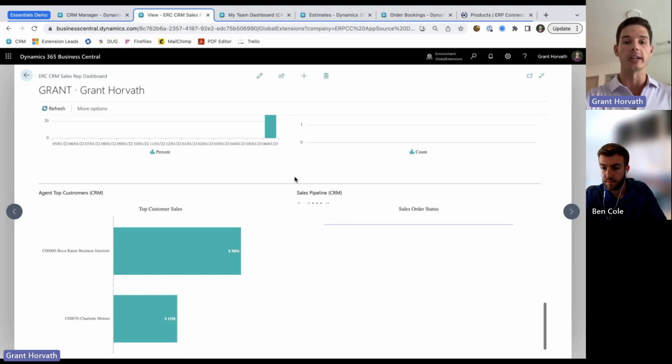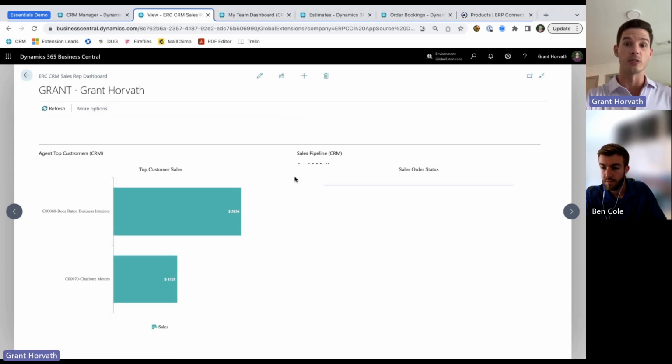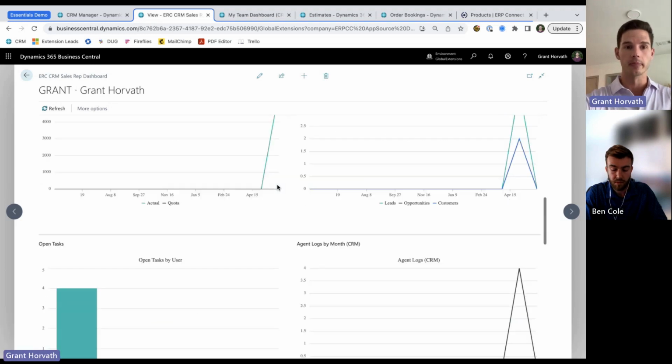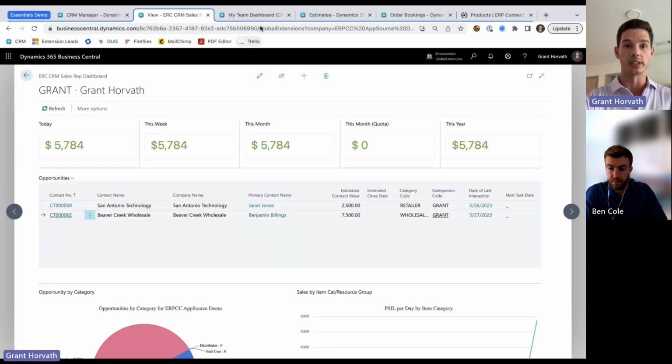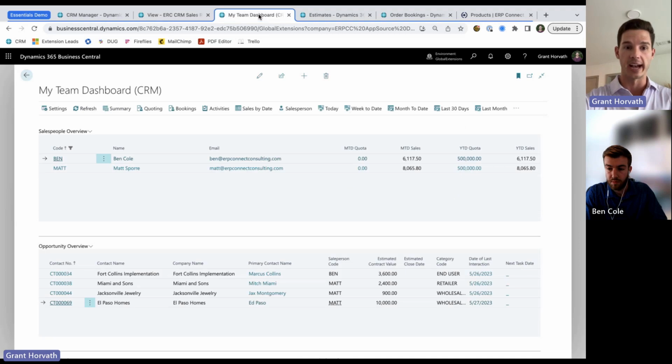The final piece here is we want to show reps their top customers, especially if you have a sales organization with account managers or client success managers. This is going to be a big piece in terms of giving them that benefit. So what we've done is we built this all into Business Central. That's kind of what we're going to keep touching on here. And all of this visibility leads up to our sales manager dashboard.